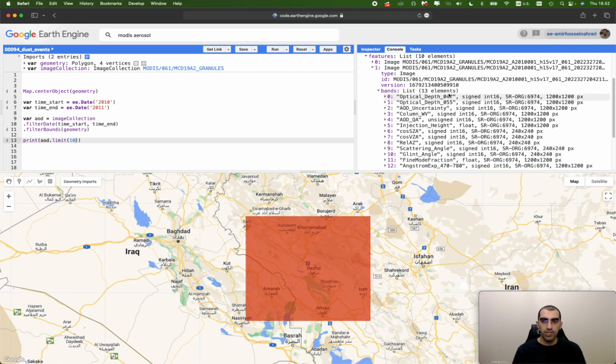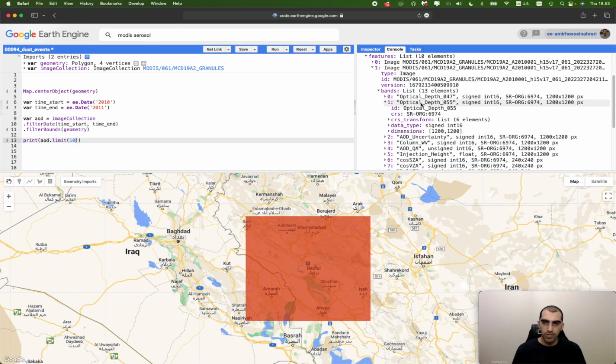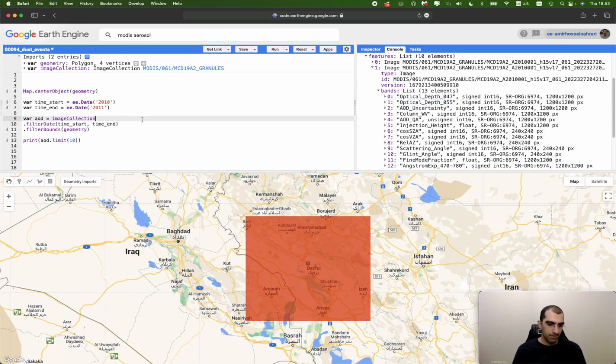But if you are working on urban aerosol, because the particle size is very small, in that case 47 micrometer is used. But otherwise, if you are working in a non-urban region, in that case, because the particle size is a little larger, we use 55 micrometer. That's why the target band is optical depth 55. Through the select, we can select the target band that is optical depth 55.